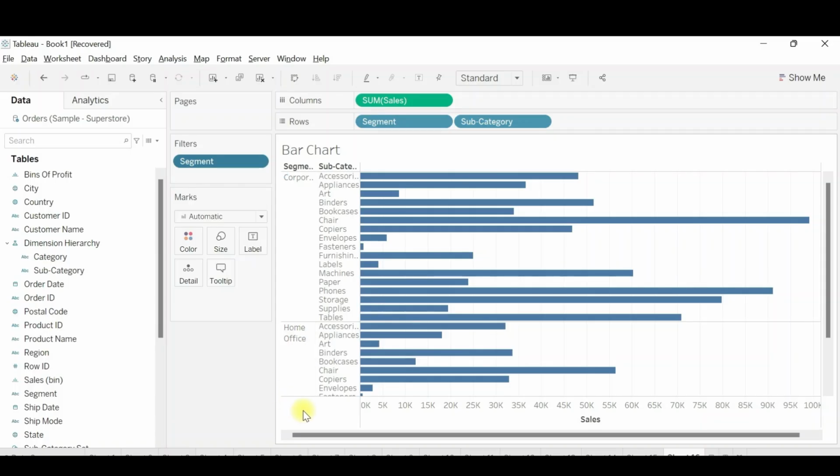So this is how we create a general filter in Tableau, and you can add any of the data columns to the filters, and this is applicable throughout all the visuals.